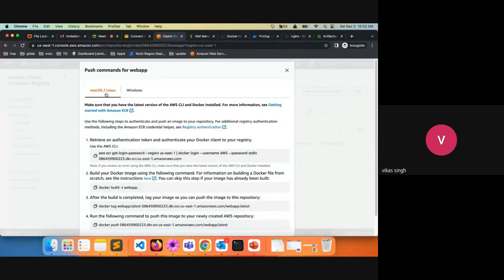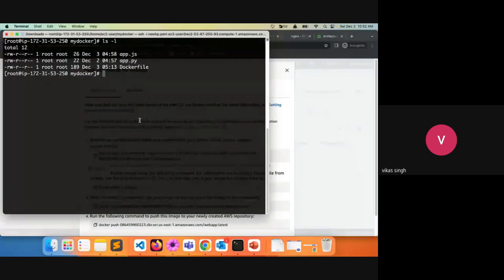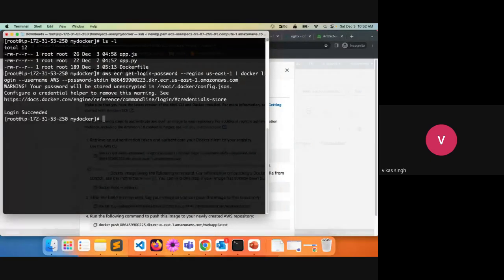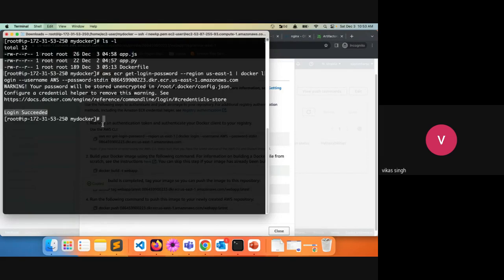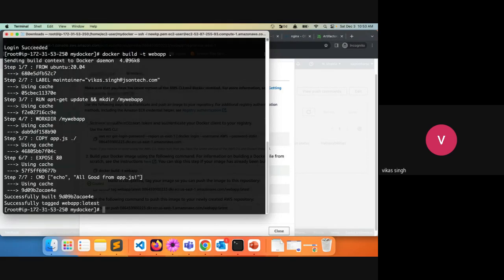I'm using macOS Linux. Copy this command, that's it, nothing else you need to do. Copy this, come here, paste it, enter. Done. Login succeeded. Now the second thing is I need to build. Just copy this command. Make sure your Docker file is in the same directory. Build it. Done. Correct. The image is tagged web app latest.